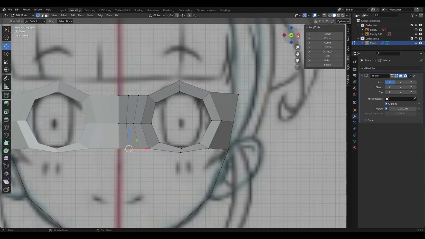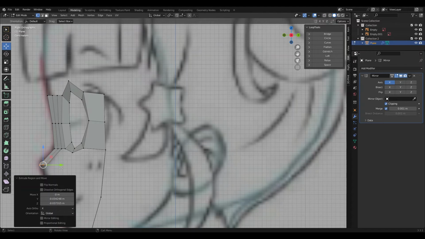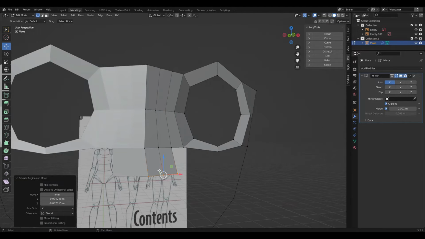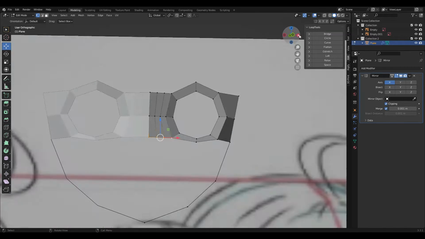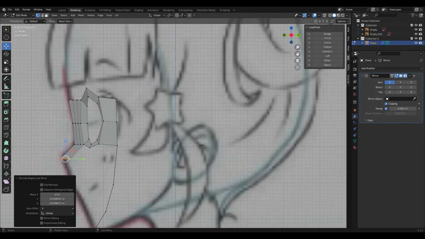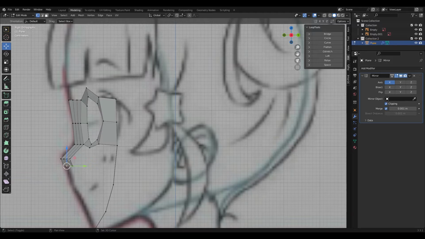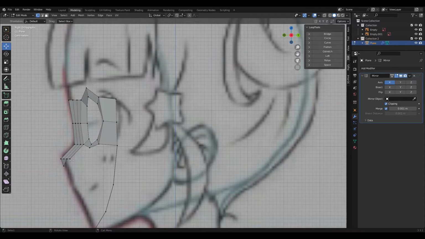We're going to need to drag E to extrude and drag down. We need to grab this one too, I think. Now E to extrude and drag down. E to extrude and drag down. And at last. Okay, never mind. We didn't need this one after all. You don't need that. Okay.